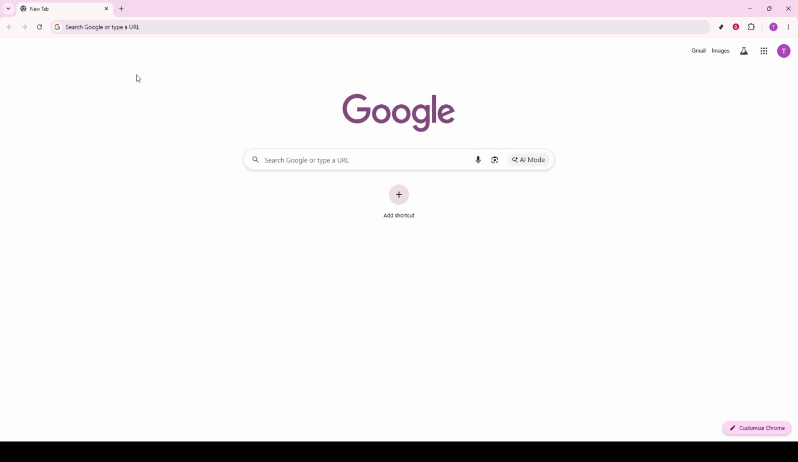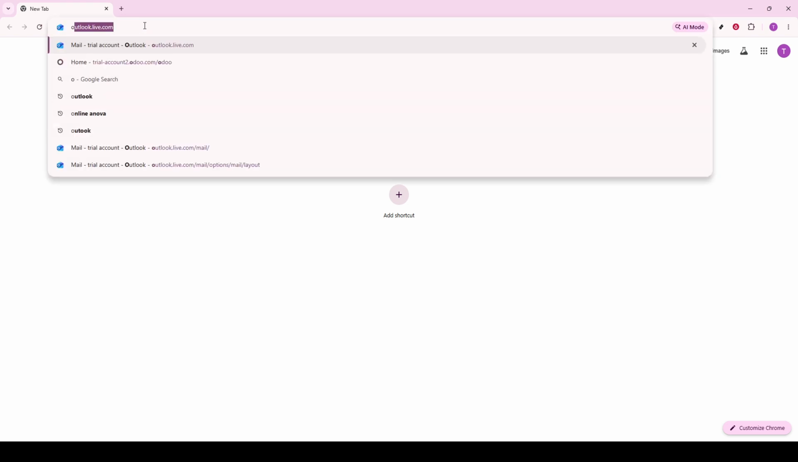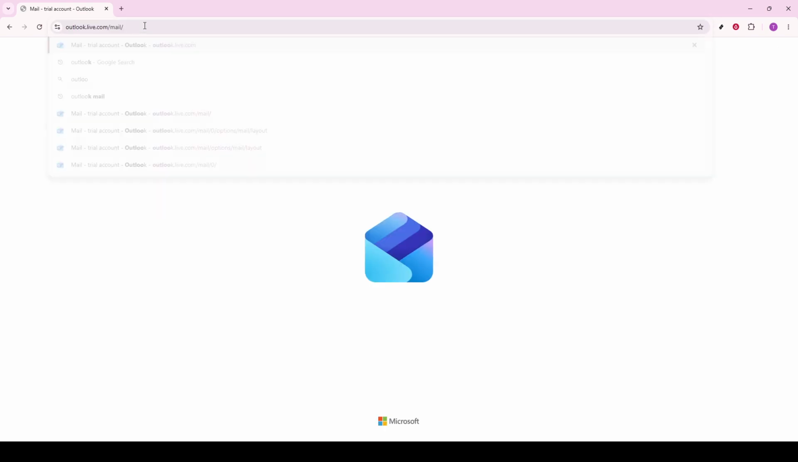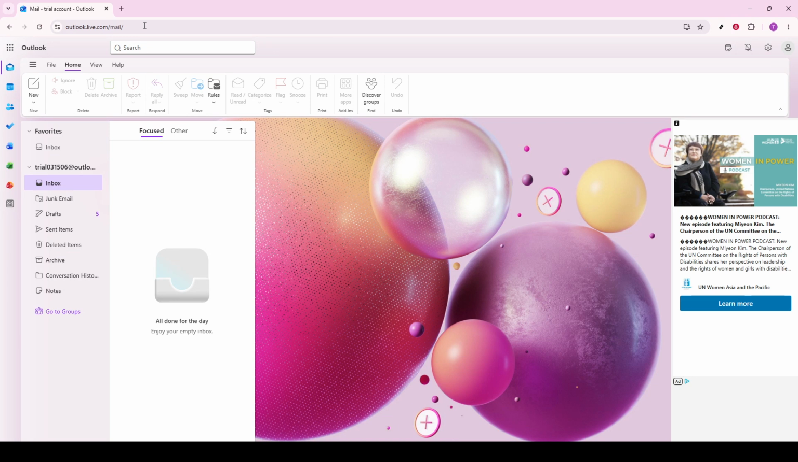Start by opening your web browser and searching for Outlook, then click the official Outlook link to open your mailbox. If you're prompted to sign in, just use your usual account. Once your inbox is loaded, look to the upper right corner and click the gear icon to open settings. This is where Outlook keeps all the options that control how your mail is handled.